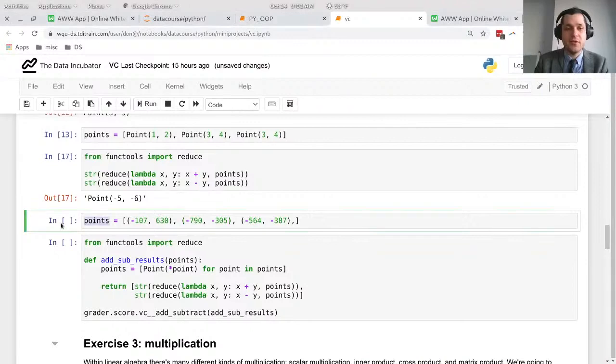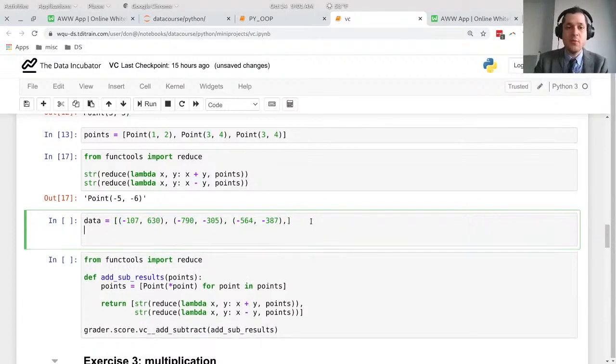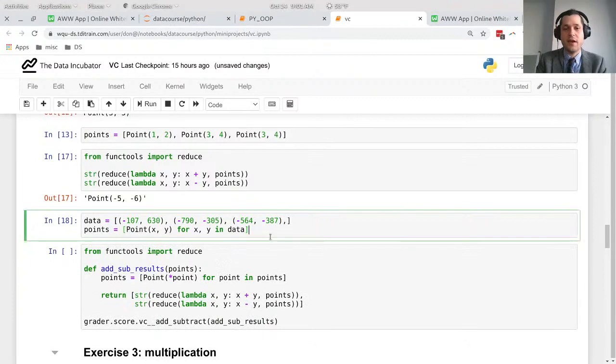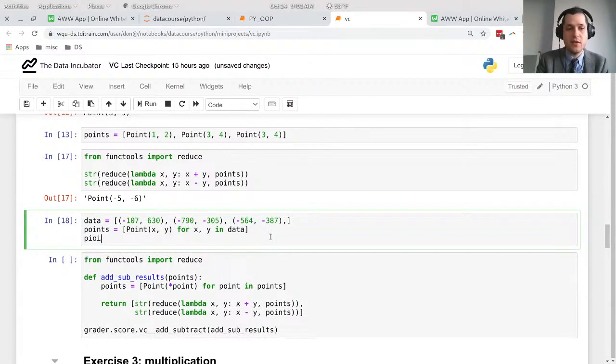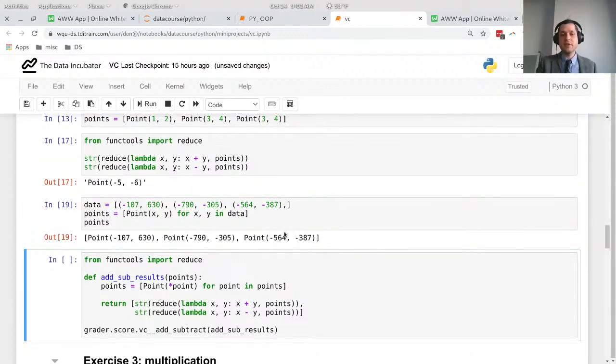We'll call this data here. And we want to create a list of point objects from this data. So what we will do, we can say points equal, for x, y in data. Since data is a list of tuples, we can unpack those tuples, and we can create our list of points right there. Now, in fact, I will just have points right there, print it out. There it is. We have a list of points.